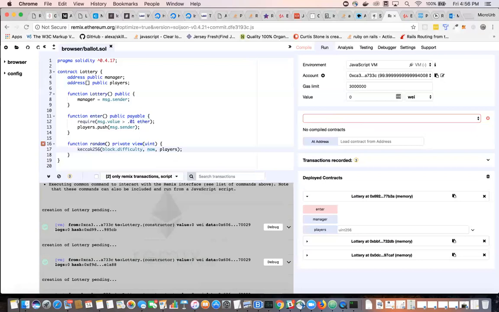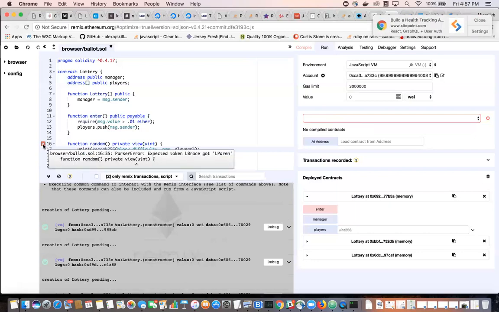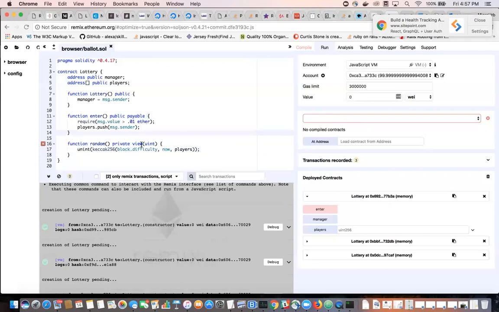Now inside the random function, I do have to ensure that I return an unsigned int, but this is a hashing algorithm. It returns a hash, a hexadecimal number, but we're saying that we want to return an integer, right? So we can convert this hash into an integer by passing the hash that I'm going to be generating into the uint function, like so. So I do uint and then wrap all this inside of it. What do we got here? Parse error, expected token. Oh, I need to separate this. There we go. Okay, so this is going to take the hash that I generate and turn it into an unsigned integer.